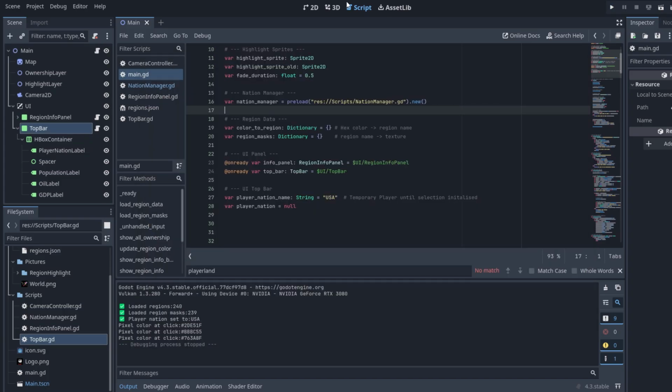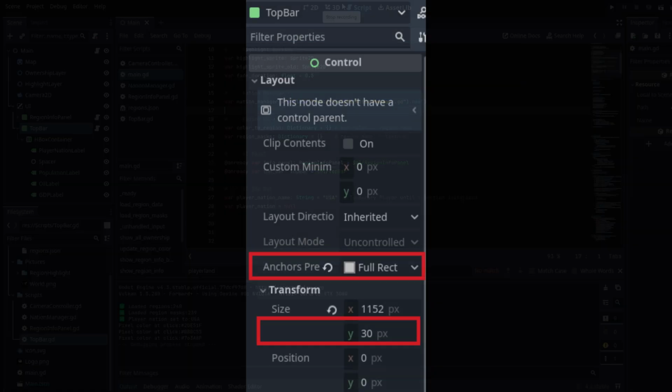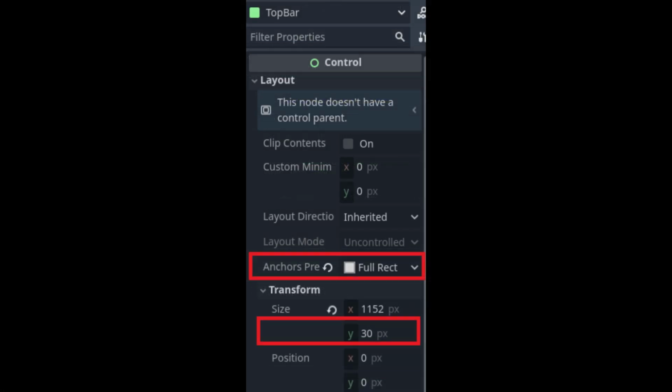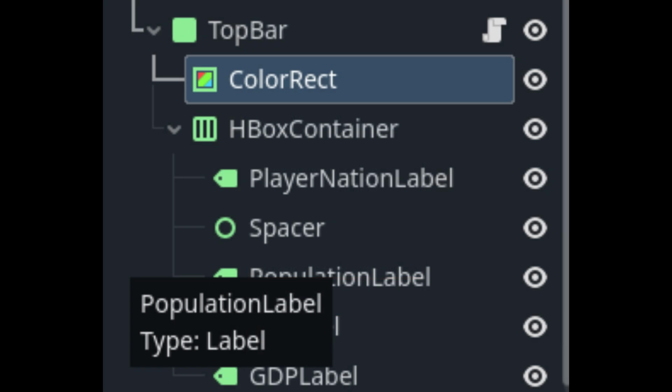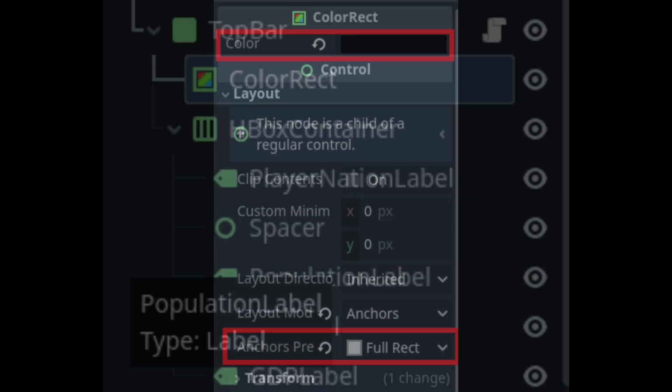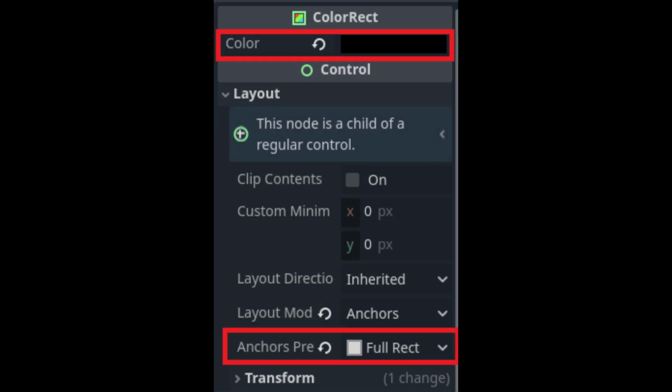Okay, so let's make the top bar a little bit more readable. First of all, in the top bar inspector, we're going to set the anchors to full rect, and we're going to set the Y value to 30 pixels so it doesn't take up the entire screen. And then we're going to add a color rect underneath top bar, but just above the container, so we can set the color for that container. And in the inspector panel for the color rect, we're going to set the color to be black. And once again, we're going to set the anchors to full rect, so we'll cover basically the entire bar.